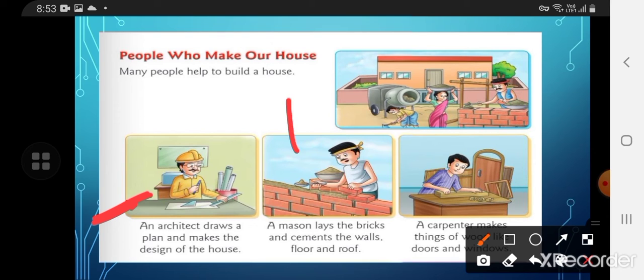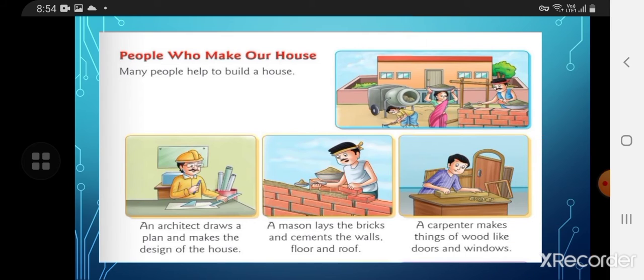The mason's work starts. What does the mason do? A mason lays the bricks and cement for the wall, floor and roof. The next work is for the carpenter. What does the carpenter do? A carpenter makes things of wood like doors and windows.